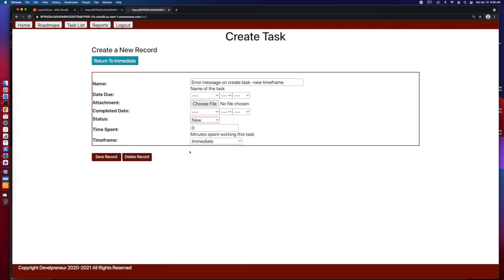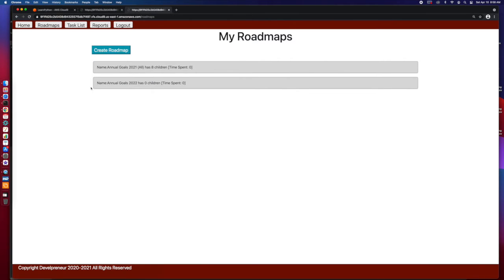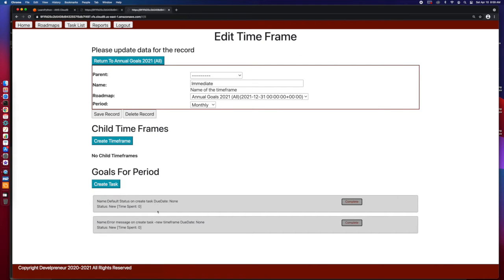So that's another thing we want to do, is default some of our stuff. So we're going to create this. And now this is on a task. Let's see what happens if we create a second task. So let's say default status on create task. And if we do save, let's go look at our task. Let's go to roadmap, immediate. Okay, good. So it did create it, but it doesn't clear it out. I don't know if we want to do that. So right now we'll leave it. That way you can go in and edit.